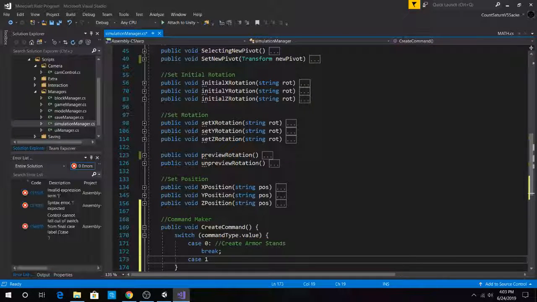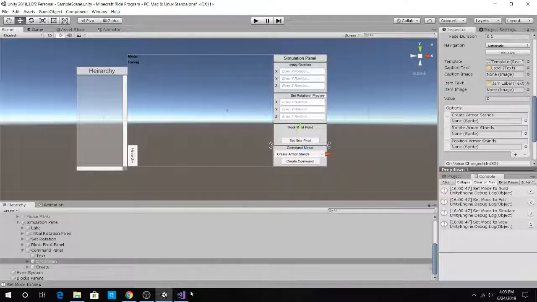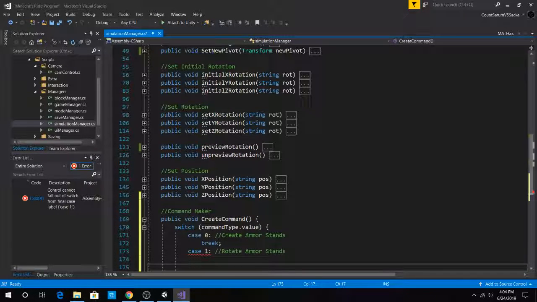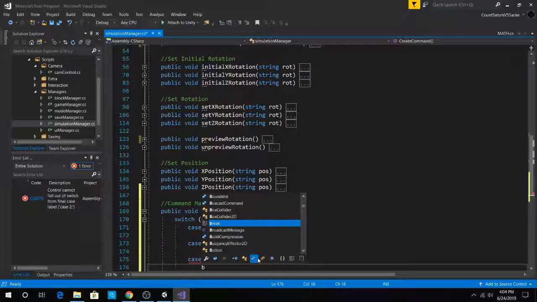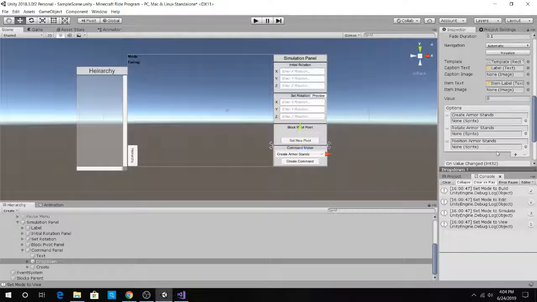Case 1. This one is going to be, what were the other drop downs? Rotate armor stand. So rotate. Okay. Rotate armor stand. And finally, of course, we have to do break. And then case 2. This one will be TP armor stand. Why not? Break. And I believe it's actually teleport in the Unity stuff.